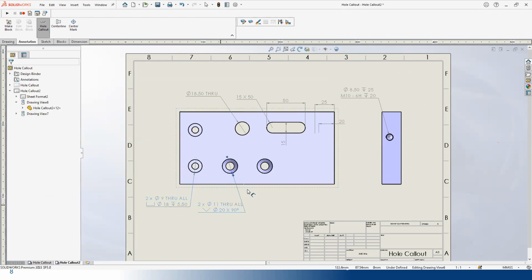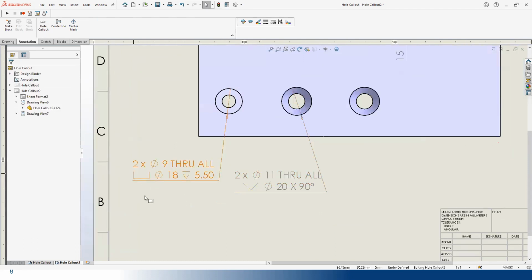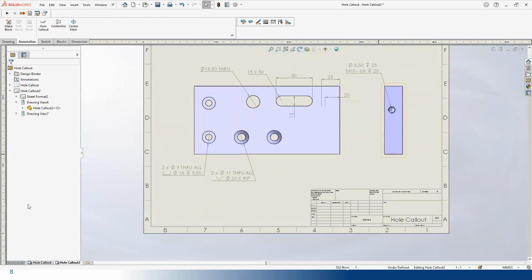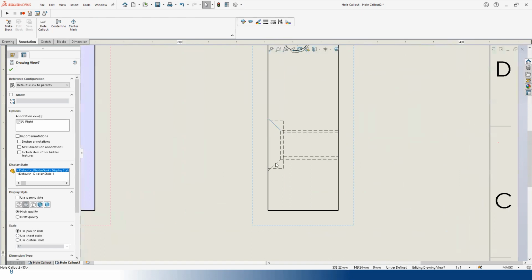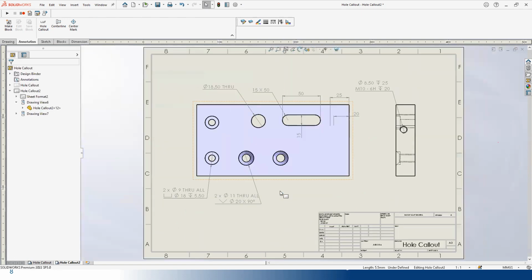So you can see there is a difference in the icon. The U shape designates the counterbore, whereas a V shape designates a countersunk. If we look at how they look, this is the countersunk, and then this is a counterbore. I'll save this drawing and close.